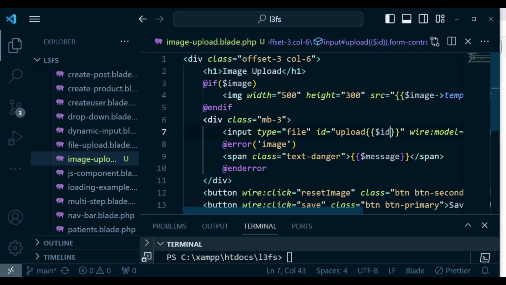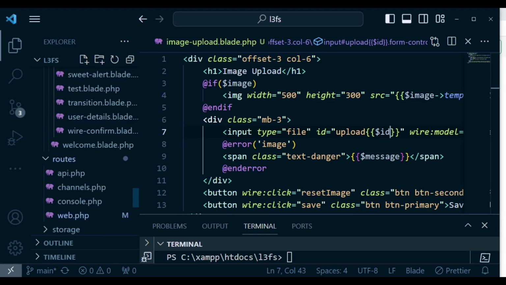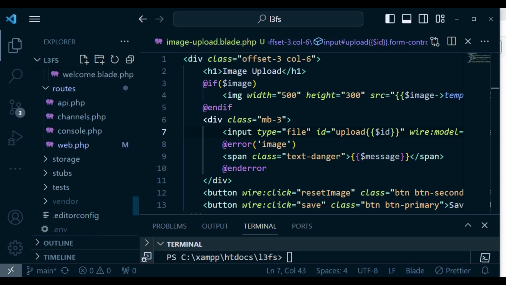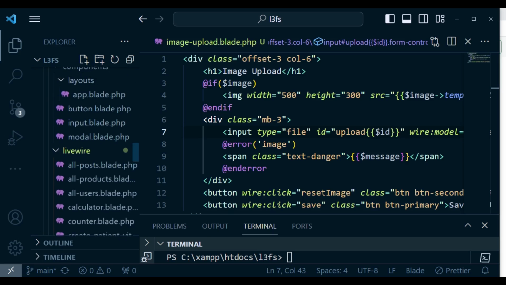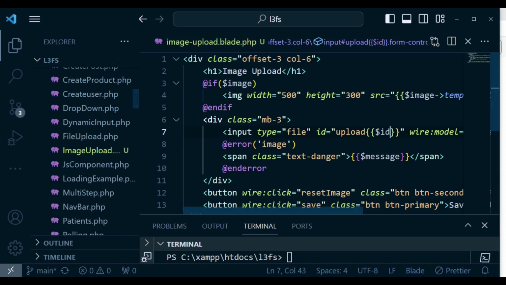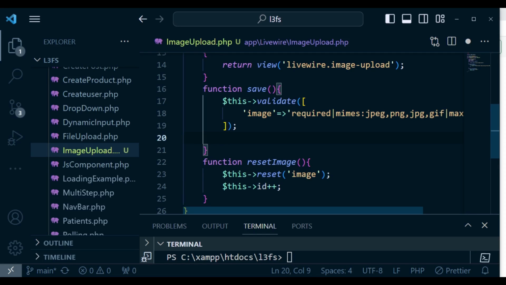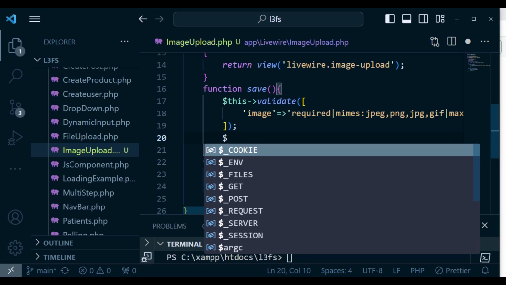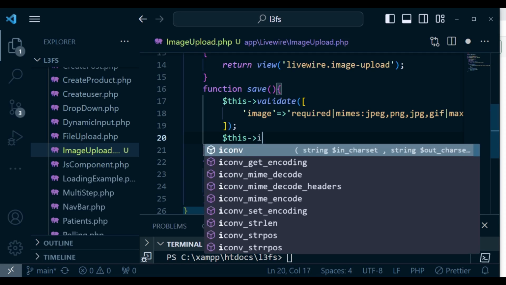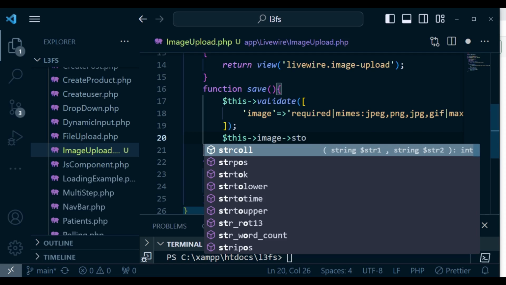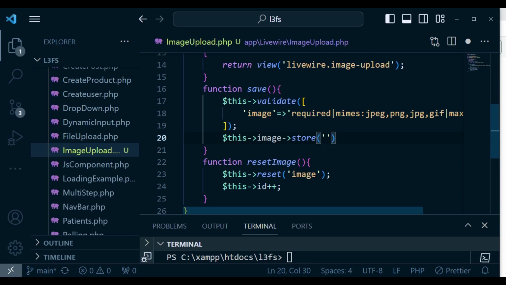I want us to now go ahead and save our file. So in our save method, and I think this one we did even in the previous tutorial, but let me just go ahead and do that. So in our save method inside our Livewire class, image upload, after we do validation, I want us to save. So we can say this image, remember we have a property called image, that is why I'm calling this. So this image store, and we can say where we want it stored.